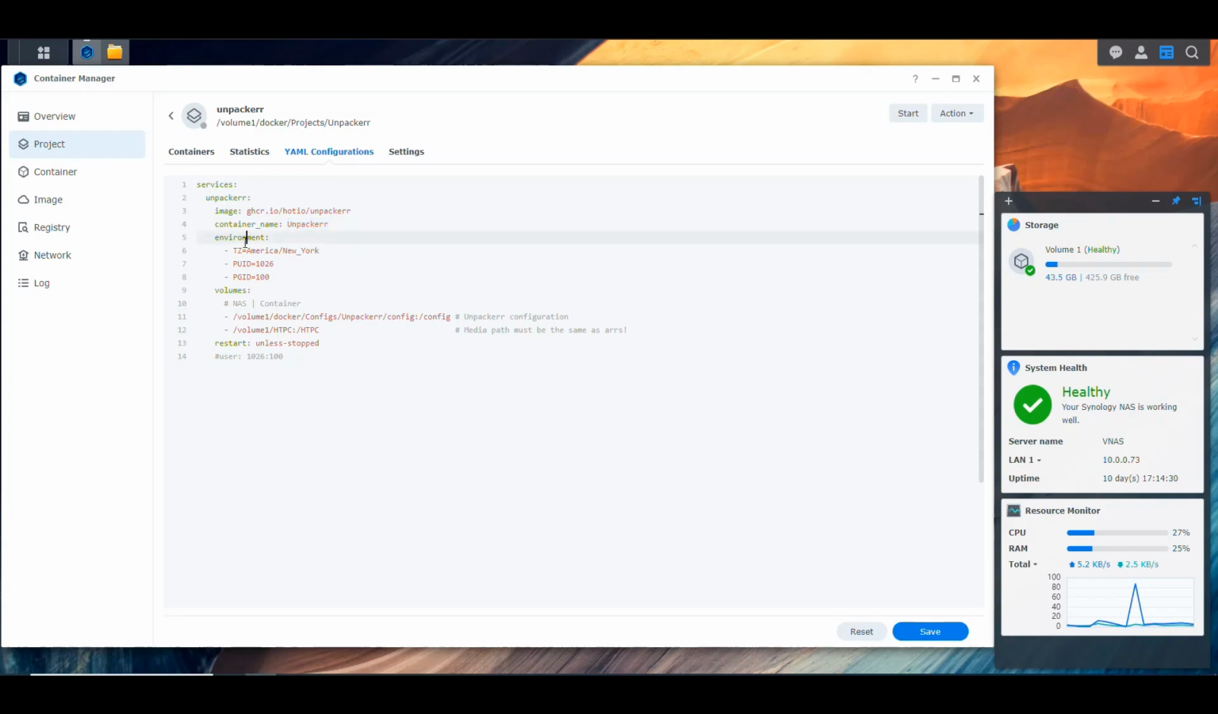We're defining the environment variables as our time zone, in my case America/New_York, and the user ID is 1026, which is the first administrator that I created in my NAS, and the group for that user is 100. And now for the volumes, we have specified the location where we created that config folder for Unpackerr to be mounted into the container in the /config directory.